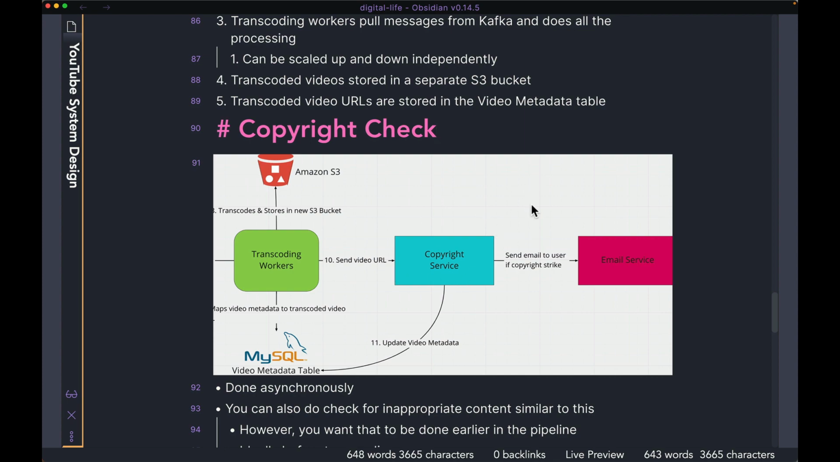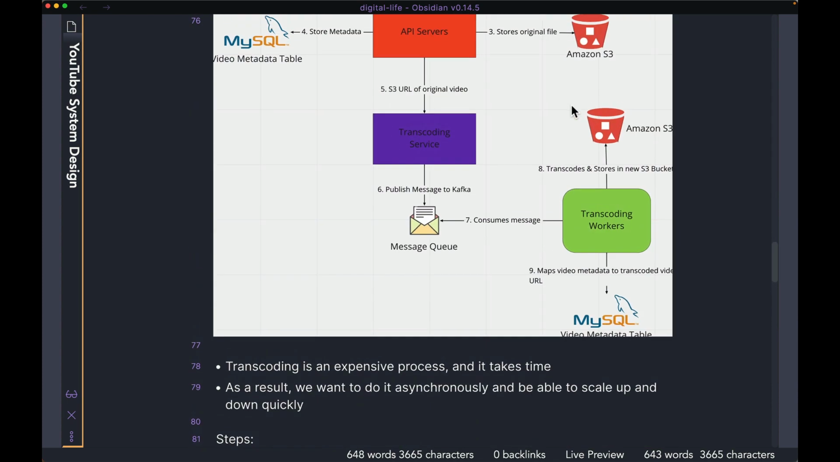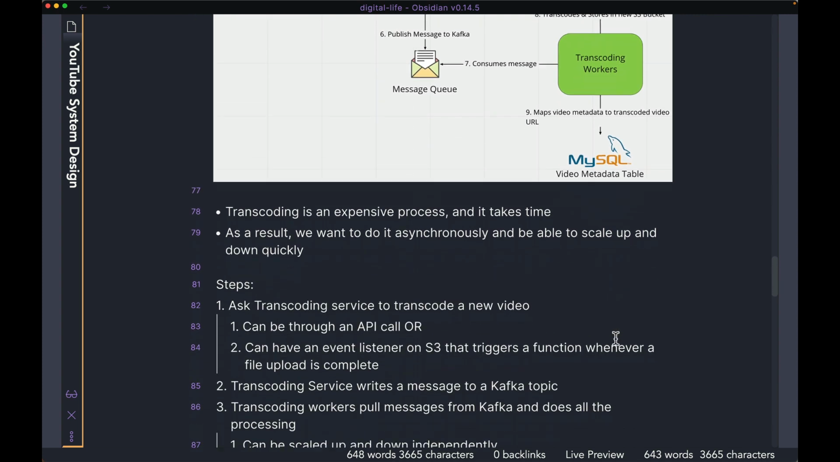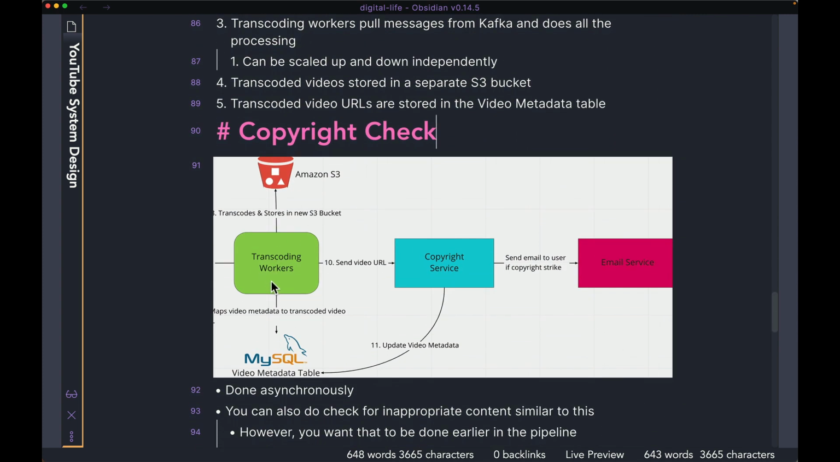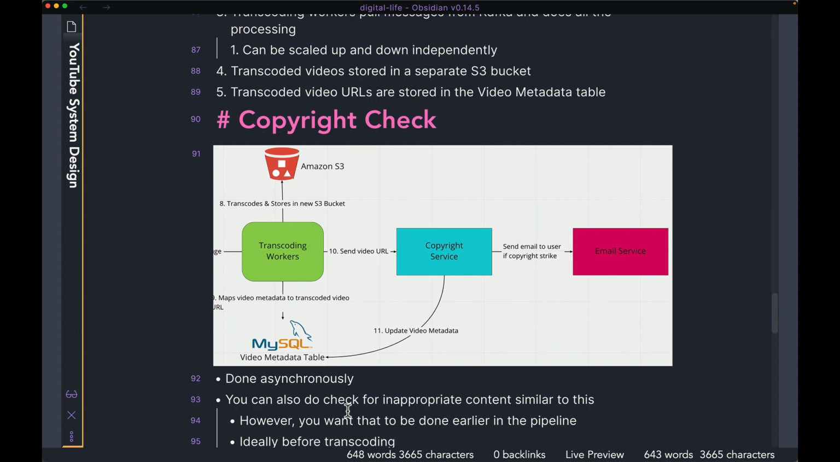So this is going to be an extension, of course. Over here, you saw we were at the transcoding workers. Now we're going to build it from there. Okay, so here you see the transcoding workers. The copyright check can be done asynchronously. Again, you don't want to do all these synchronously while the user waits. You can kick off the process and give the user some kind of a progress bar while all these things are happening in the background.